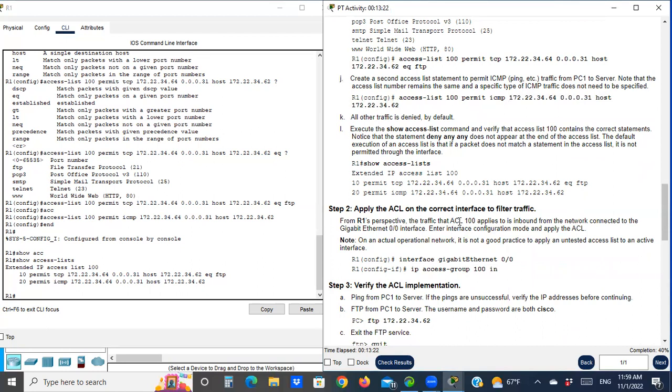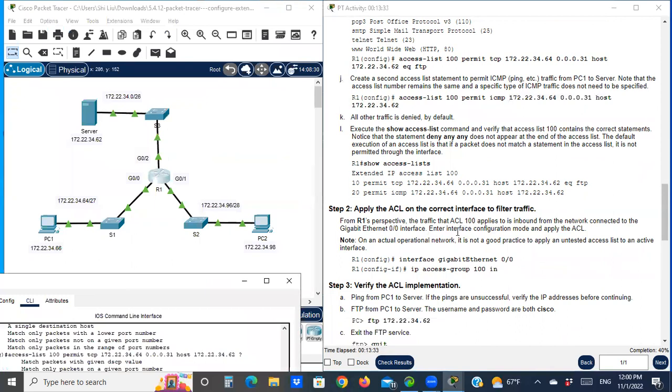All right, so step two, apply the ACL on the correct interface to filter traffic from R1's perspective. From R1's perspective, the traffic that ACL 100 is applied to is inbound from the network connected to the GigabitEthernet 0/0 interface. Here's the 0/0 interface. So enter interface configuration mode and apply the ACL. Yeah, the traffic is permit PC1 to server. So this is the direction, PC1 is the source, server is the destination, so it goes this way. So the interface G0/0 is inbound, so inbound interface.